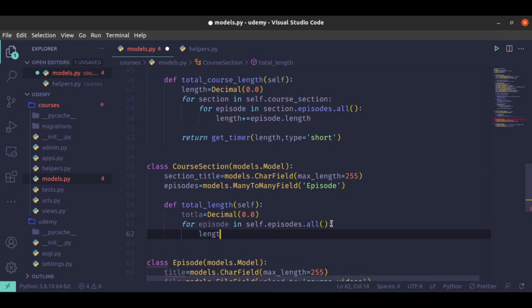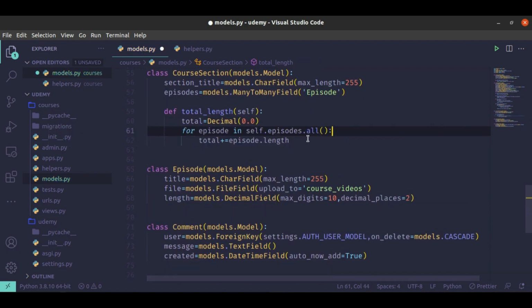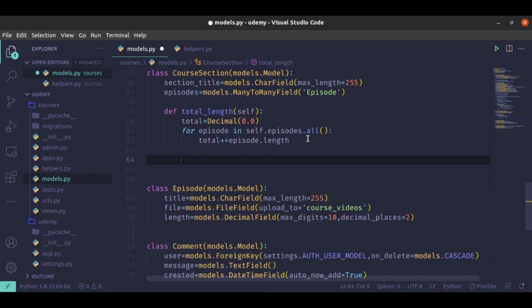Then you're going to run. Did I spell something wrong? Total. Oh, total. Sorry, I'll fix that soon. So plus equal to episode.length, right, like this. Then the last thing we need to do is, as usual, return our total.